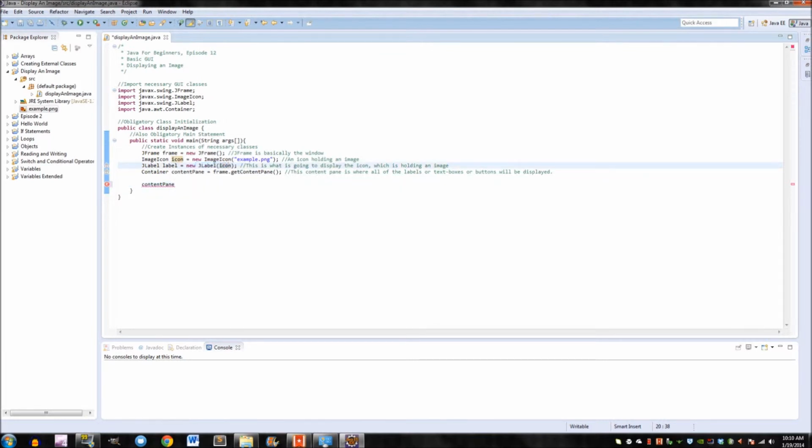I'm just showing you again how it's holding everything. Dot add, and then it wants me to put in a component, and we'll put in a label for that, which is the name of our JLabel. So we're passing a label into the content pane is basically what's going on there. And I put a little comment: this will add the label into the content pane so it can be displayed.